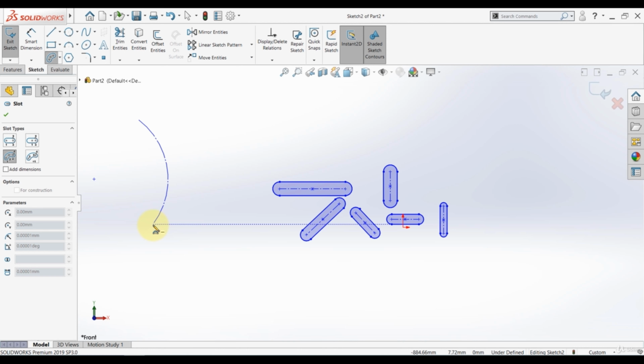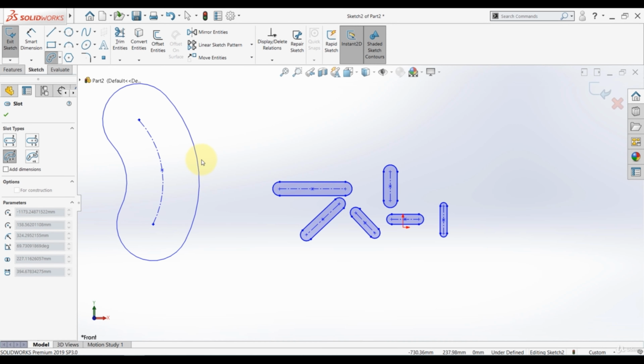the second click is the end point of the arc. Now, we need to define the radius of this arc by clicking the third click. And finally, after placing the arc, move the mouse to define the width of the slot, then click again.